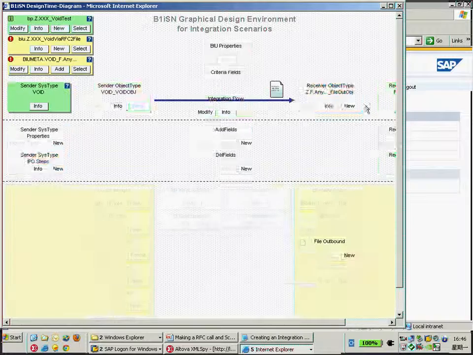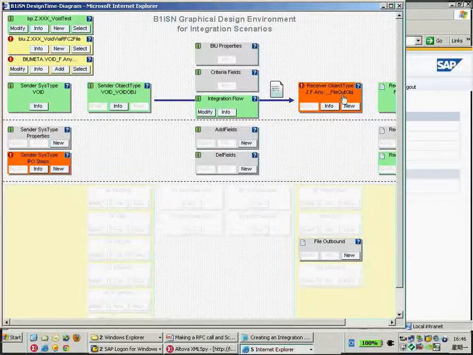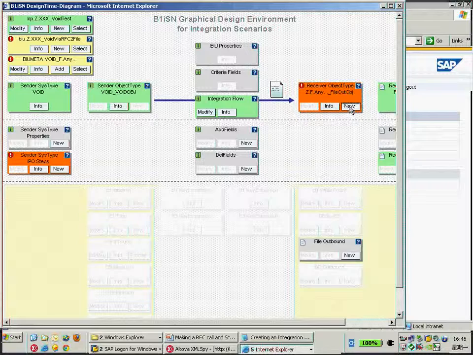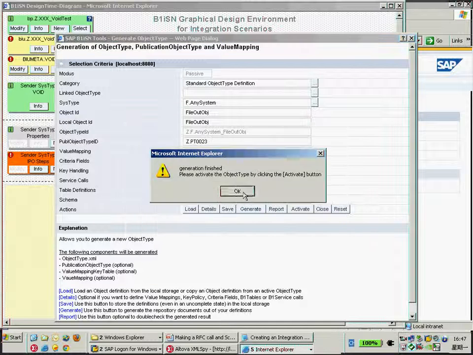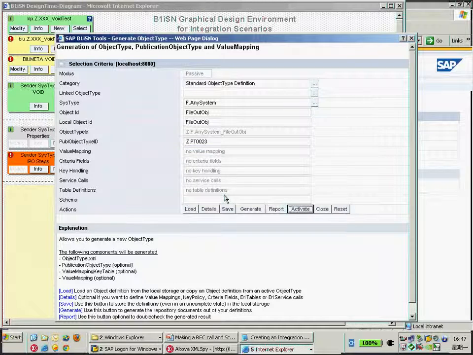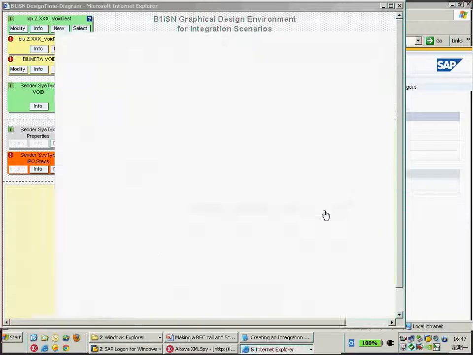So next, I'm going to define my outbound object for the file outbound object here, by just clicking the new button here, and then I just give the local object name here. Just give it the same here. It doesn't matter for the file object. Then I just click save, and then generate it, and then activate it. As a result, I have my file outbound object created and activated.